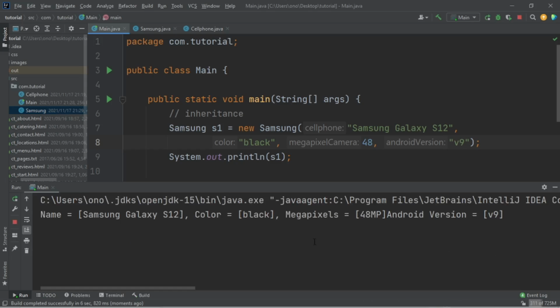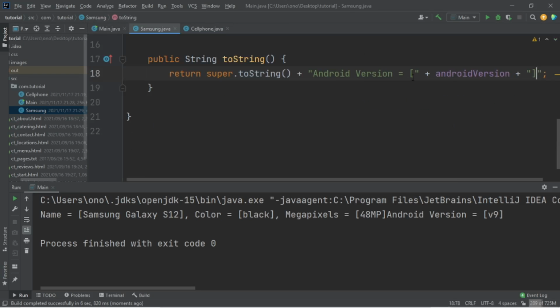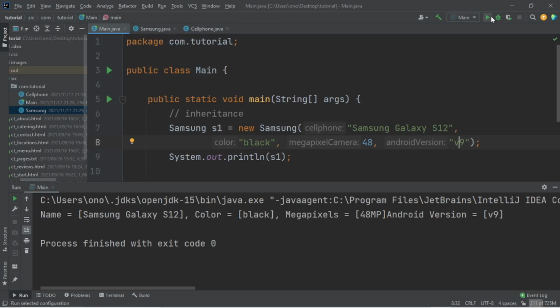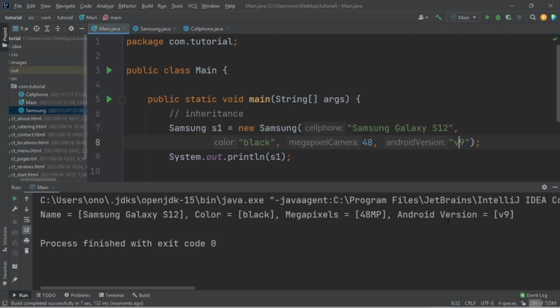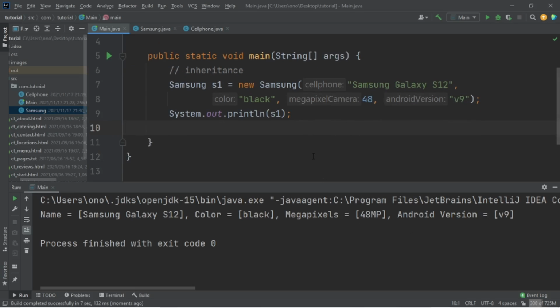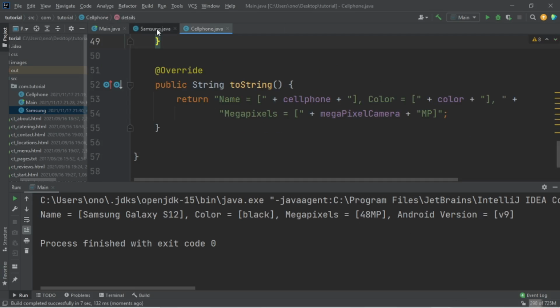Let's let it run for a while, and we get here Android version is equal to whatever it is equal to. And just for readability purposes, we can add a comma down here, and we'll run this again, and we'll actually get a comma here so that we can see things clearly. Yeah, so Android version is equal to v9 or version 9. I think there's a version 11 or 12, I'm not sure. Anyway, that's what it is, guys. And that's the basics of inheritance.